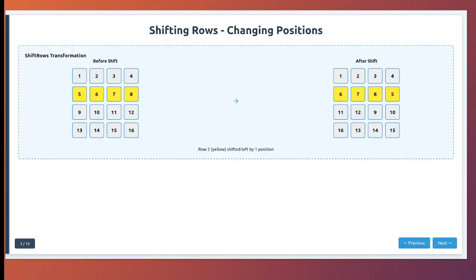The ShiftRows operation is quite simple. You leave the first row alone, shift the second row left by 1 position, the third row by 2 positions, and the fourth row by 3 positions. Watch what happens to our number 6. It starts in row 2, position 2. After shifting, it moves to row 2, position 1. The number that was at the end wraps around to the beginning. It's like a circular conveyor belt for each row.